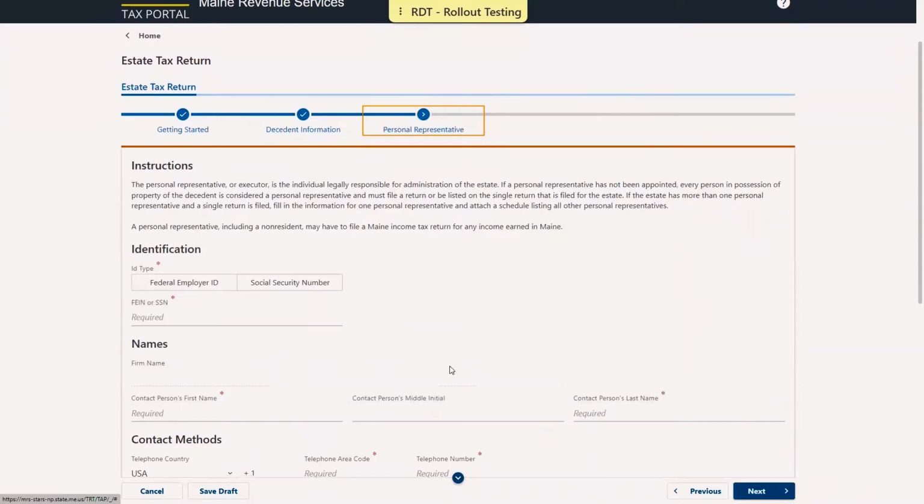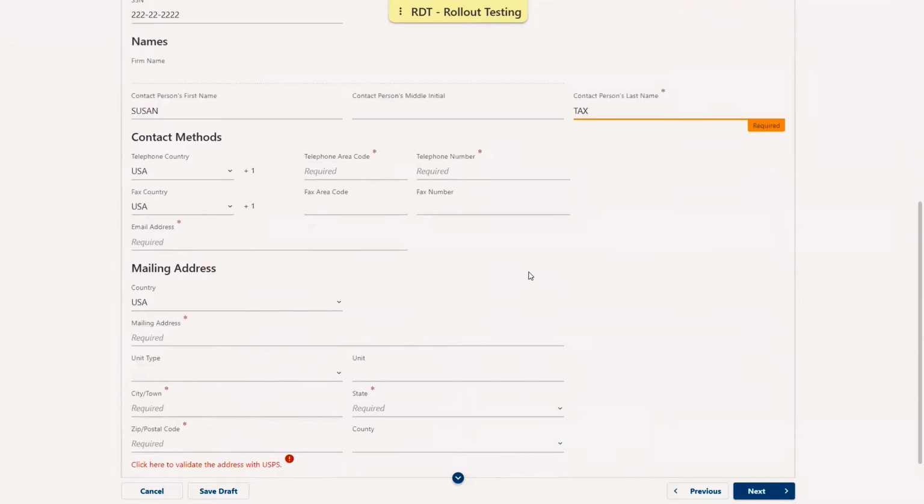You'll be asked to select an ID type, an FEIN or Federal Employer ID number, or an SSN or Social Security number. In this case, we've selected Social Security number, so we'll be asked to fill in the appropriate ID. And then we'll be asked for the first and last name of the PR. Had we selected the Federal Employer ID number instead, we'd be asked to fill out the firm name.